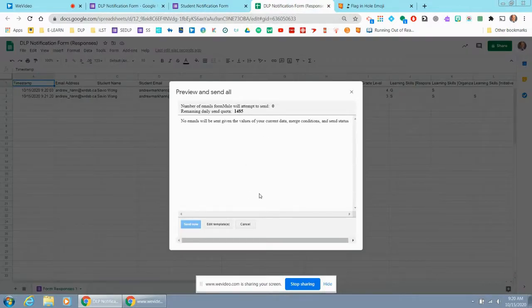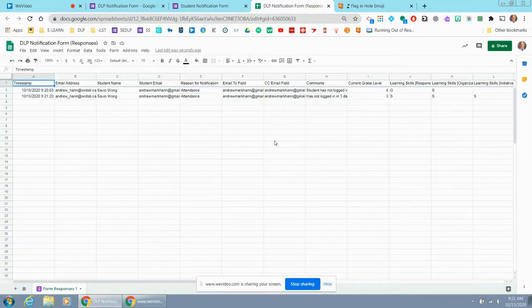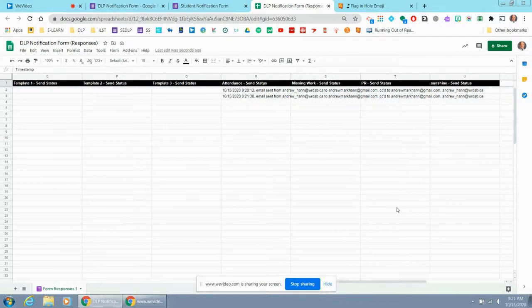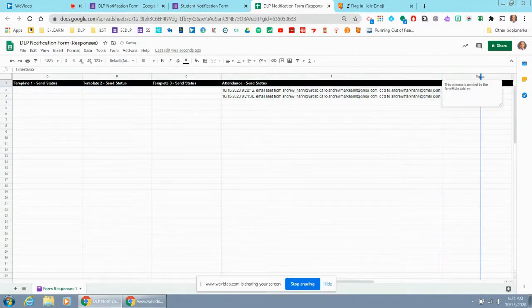And in my spreadsheet now, it's going to pull in all that information, and it's going to use that information to then send an email. So in this attendance section, let me make that a little bit bigger. It sent an email. It said who it sent it to, and you can't really see what the email looks like, but if you go to your inbox, you can see what this thing looks like.